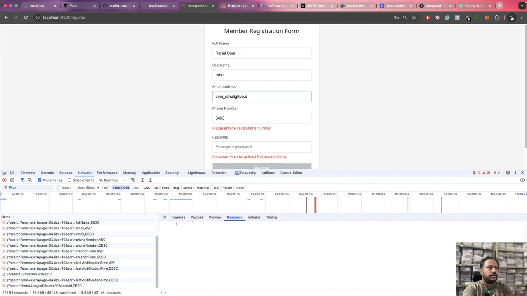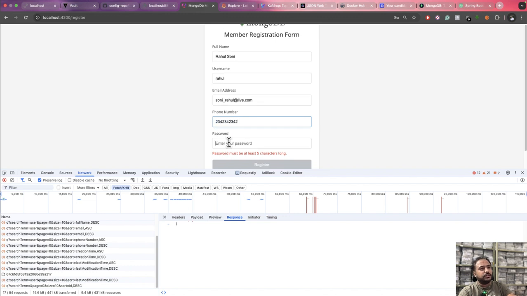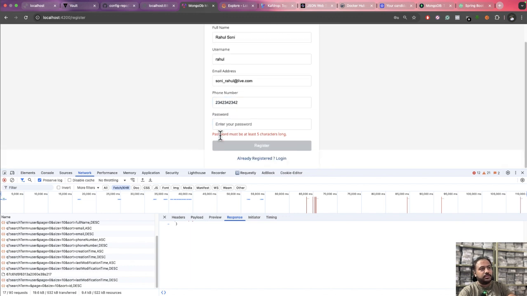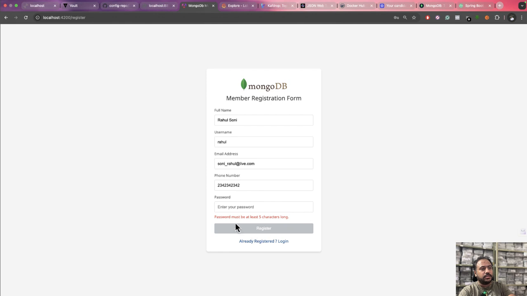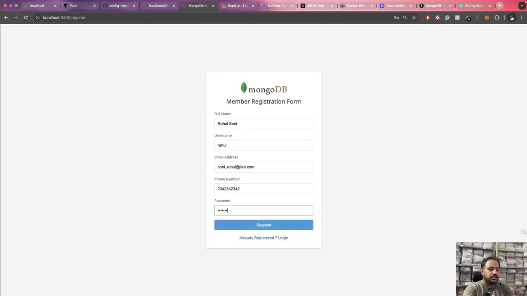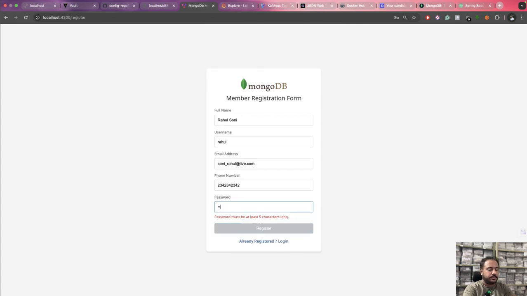Similarly, over here the phone number is not valid. So all these validations have been added. Password cannot be empty. This has also been done. Now let's enter a password. Let's say it's a simple password.